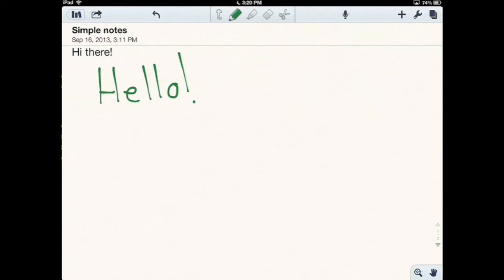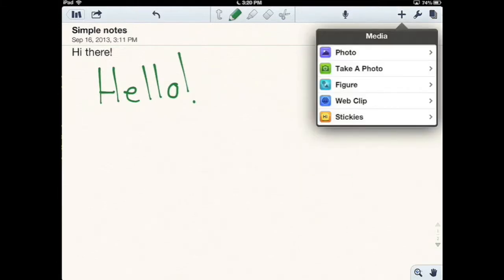Now, when you're using Notability, sometimes you might want to add other content other than just your text or your notes. So in order to do that, click on the plus sign up here in the right-hand corner. And from here, you can add photos. You could take a photo using the built-in camera. You could add figures, which are good for diagrams or if you're creating a graphic organizer. You could also add a web clip, which will be a link to a web page. And also you could add sticky notes, so you could put notes on your notes.